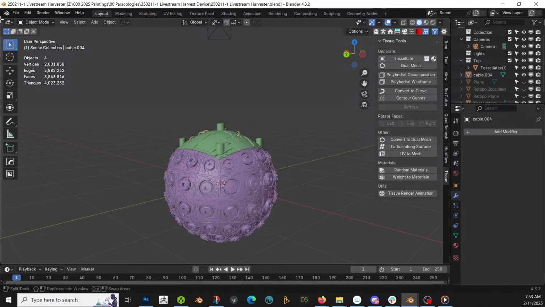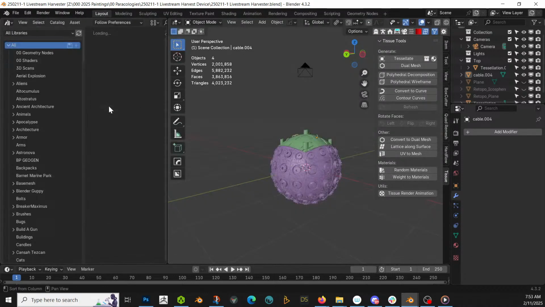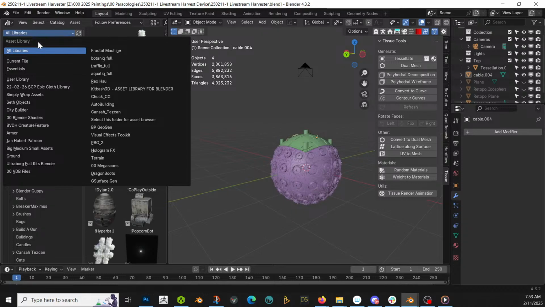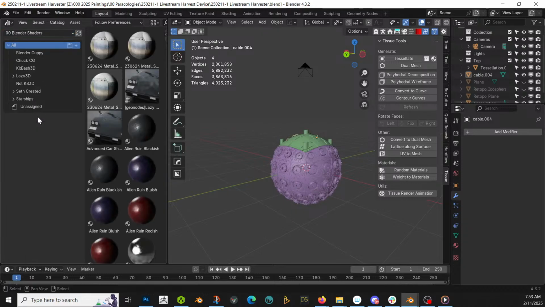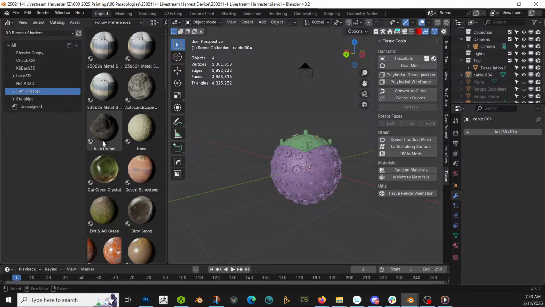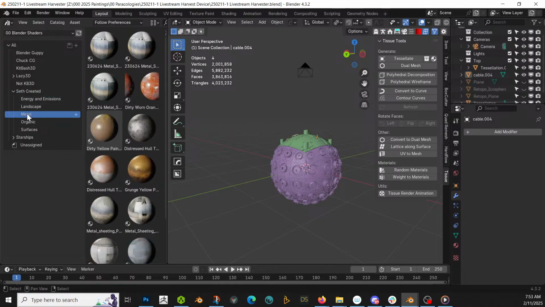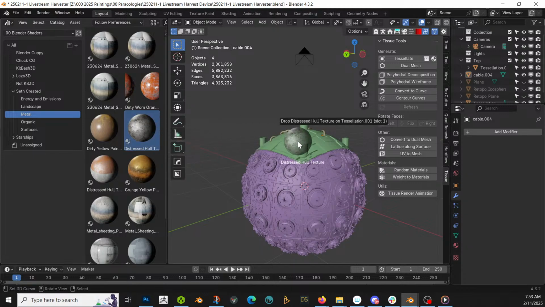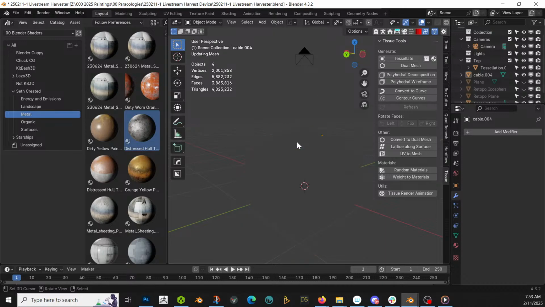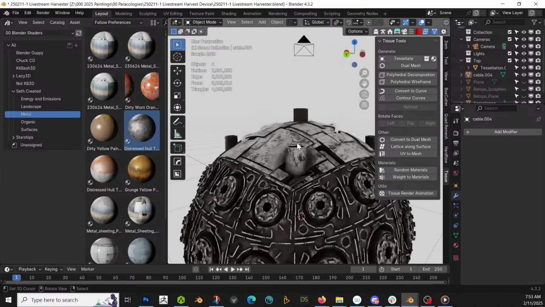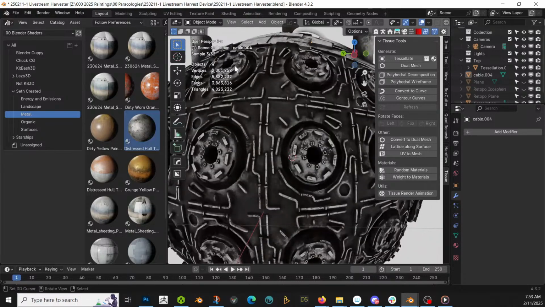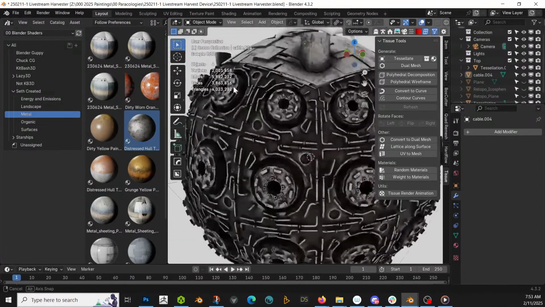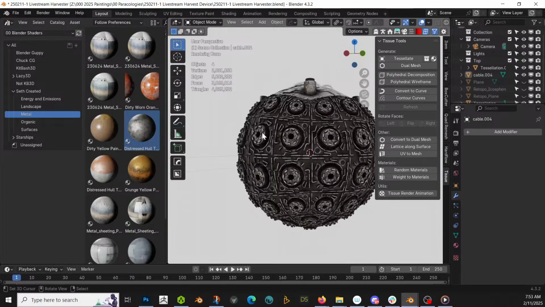Materials. I'm going to say we're going to start with dirty hull. Distressed hull it is. It just feels like it might be a good one for this one. Let's see what it looks like. That does look pretty good. Definitely getting that diesel punk vibe going on.